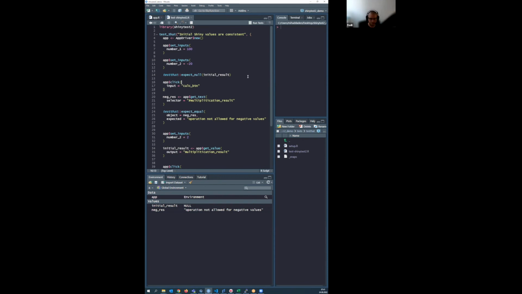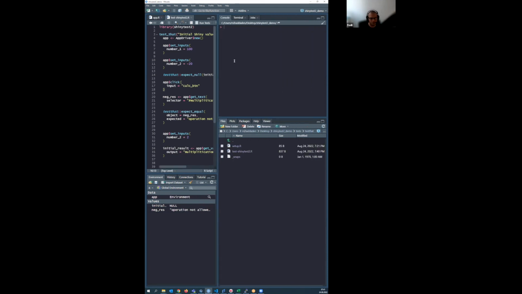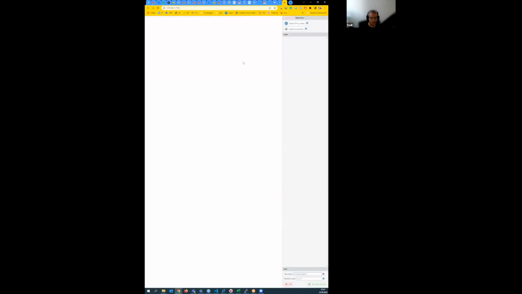But just for people that want to use it, you can always call shinytest2 record test, and then it will open a GUI for us. I hope. Can you see my screen again? Yes. Yeah, can you see the GUI here? Mm-hmm. So it will do the same thing. So I change the value here.